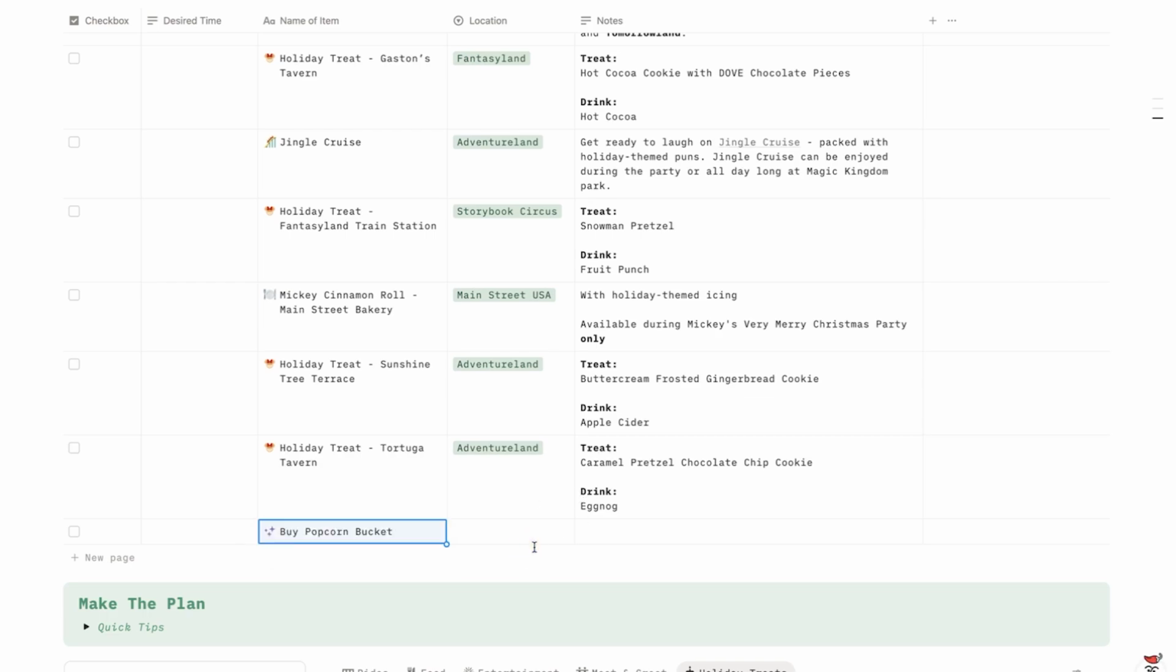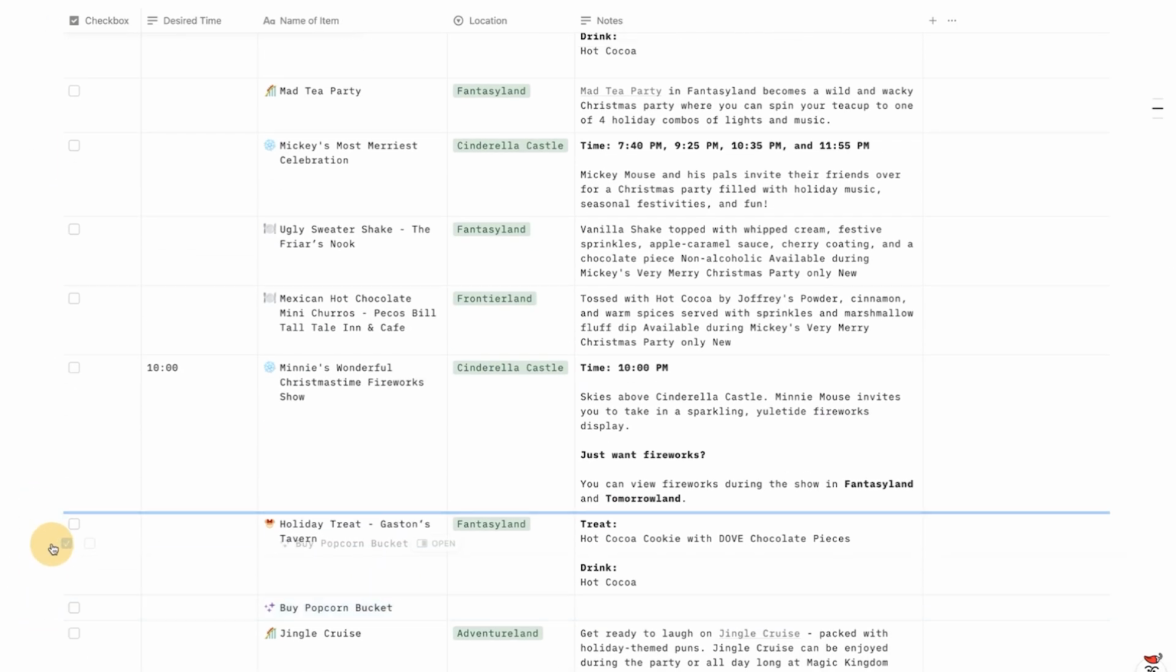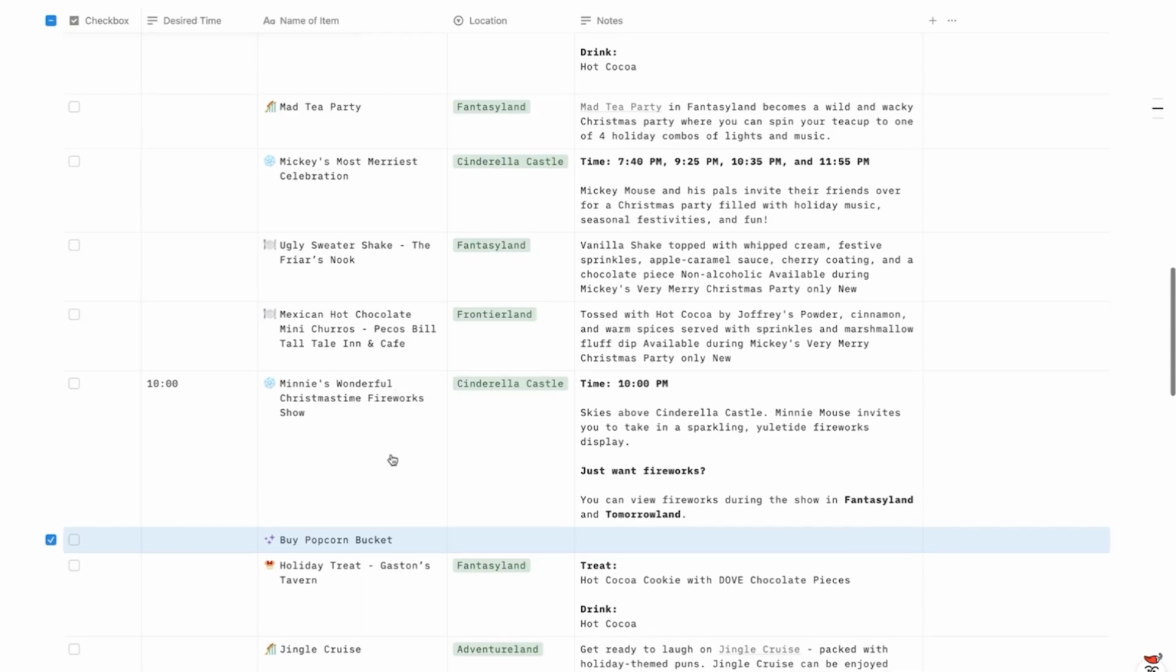There we go. So I know that this needs to happen, and I can now drag it into one of these things. Let's say I wanted to do it after the fireworks. Right? There's a couple of spots right there for you to buy a popcorn bucket near the fireworks. So perfect. I'm going to make sure we buy a popcorn bucket after the fireworks. It's near Cinderella Castle. Perfect.